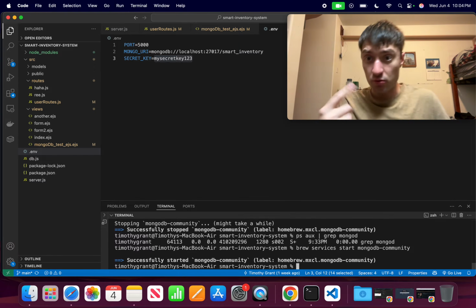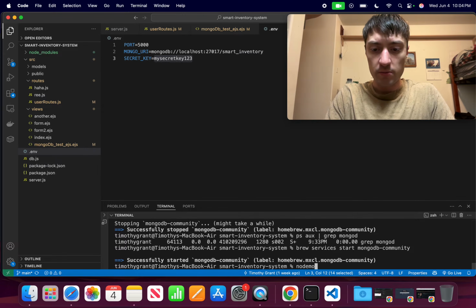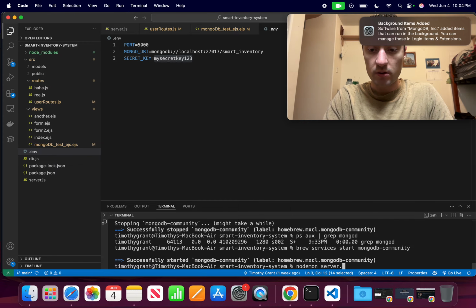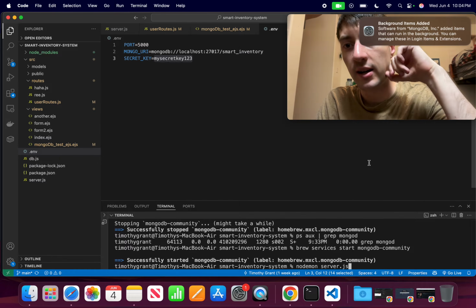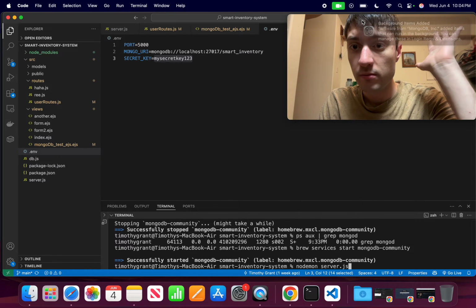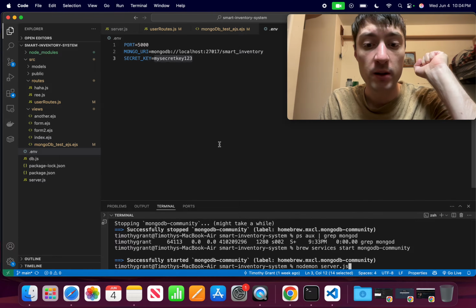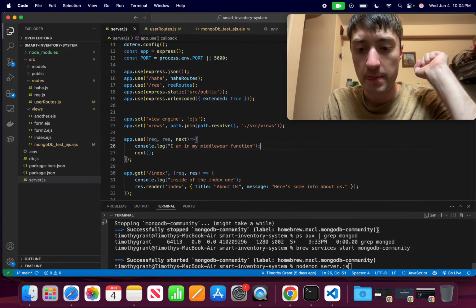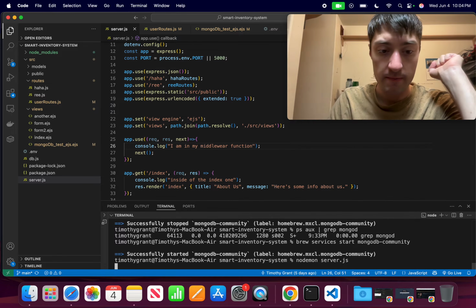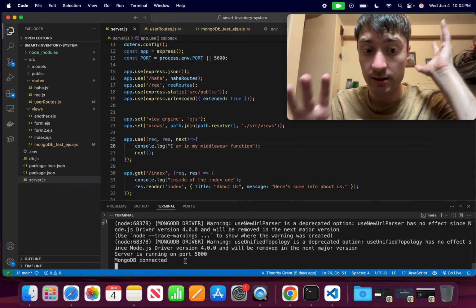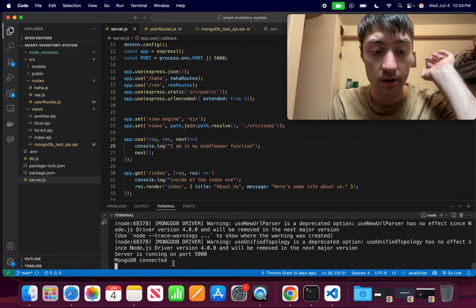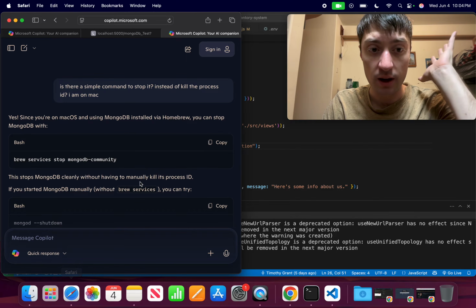Now what we need to do is run my server. So nodemon server.js. Software from MongoDB added items. Okay, that's fine. We knew that was going to happen. So now I'm going to run my server, which is here. Okay. So let's do that. All right. MongoDB connected. So things are looking okay.